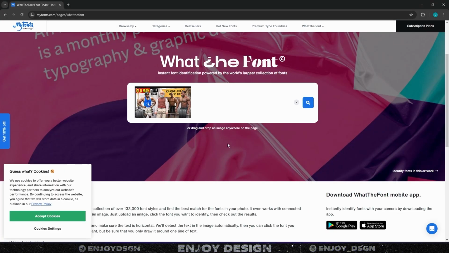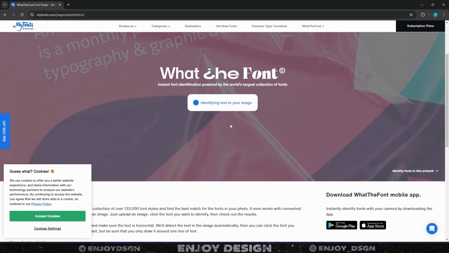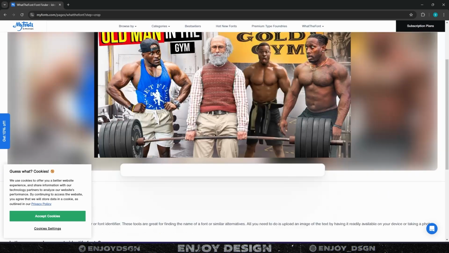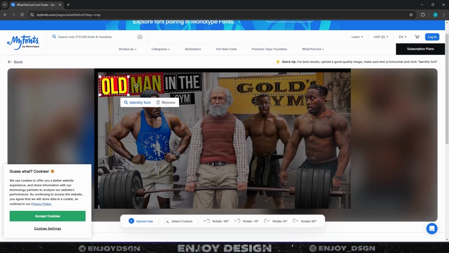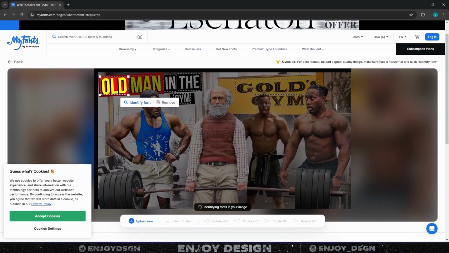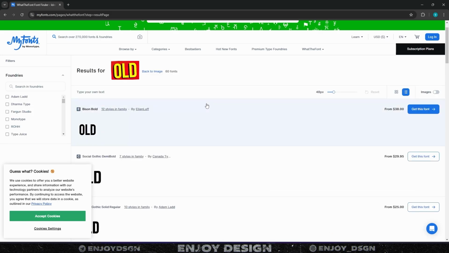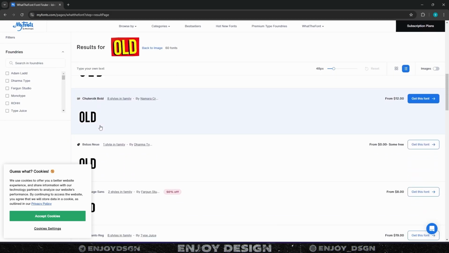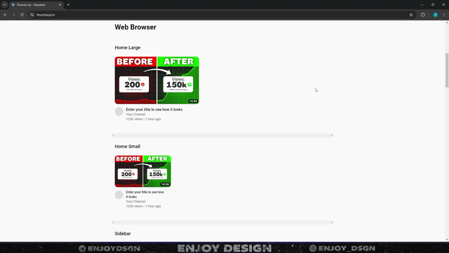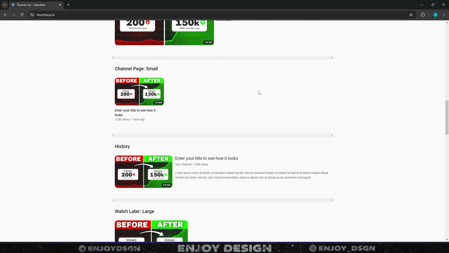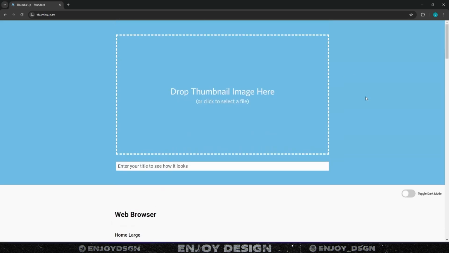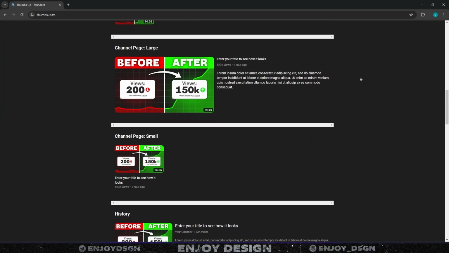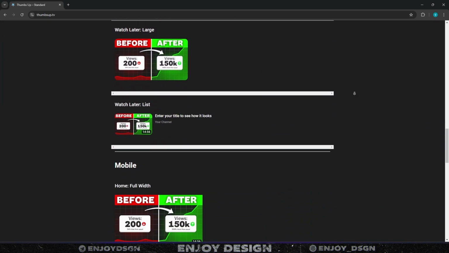If you like some font but you don't know its name, you can make a screenshot of the text and upload it to the site, and in a couple of seconds you will be shown similar fonts. Not always will the site tell you the exact name of the font, but at least you will find something very similar. A website where you can see what your thumbnail will look like on any given device. You can see if the timecode will cover text or some important object and so on. Also a pretty useful site.